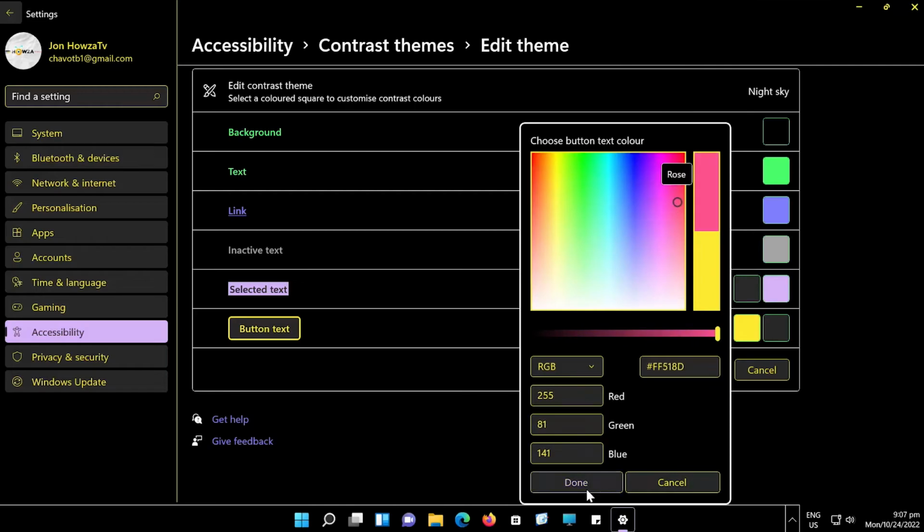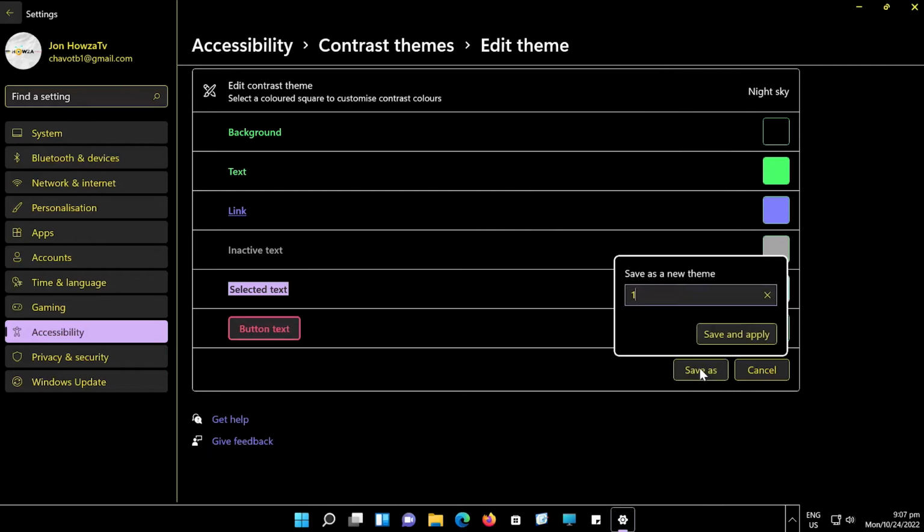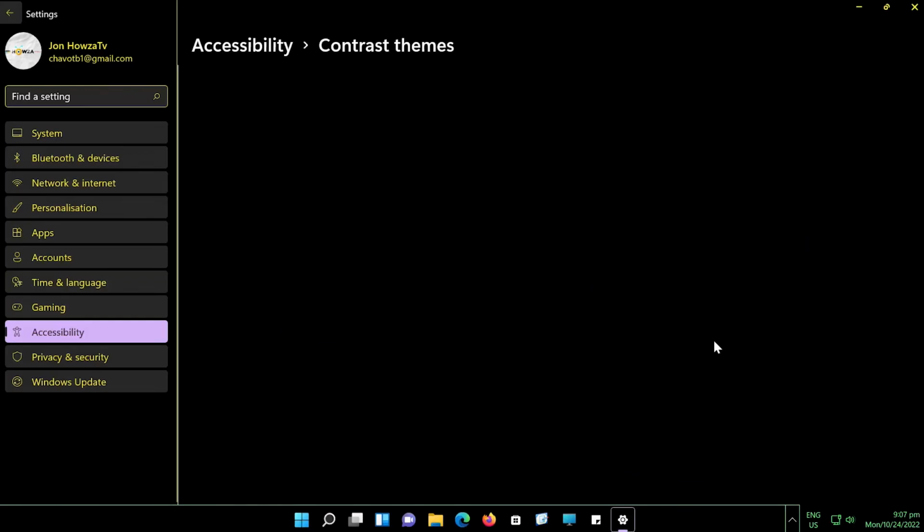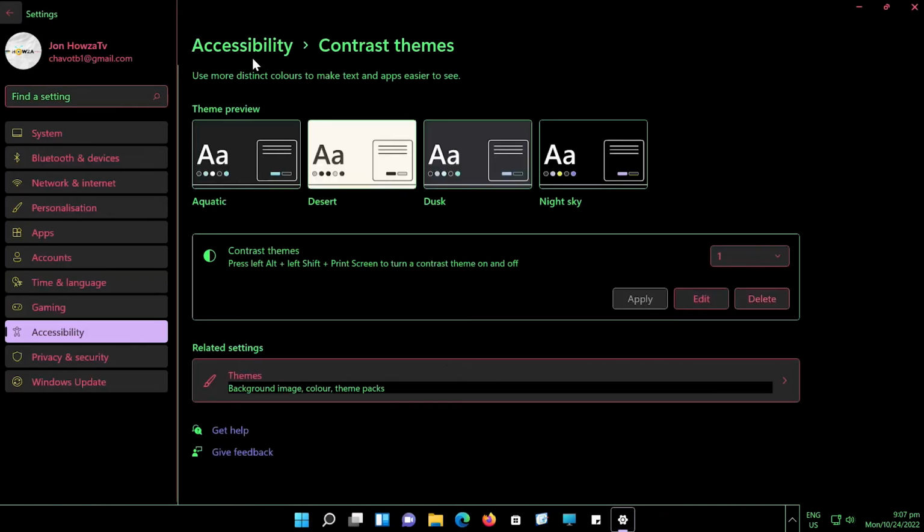Click on Done. Click on Save As. Enter the theme name. Click on Save and Apply. You can set contrast theme to none to go back to your old theme.